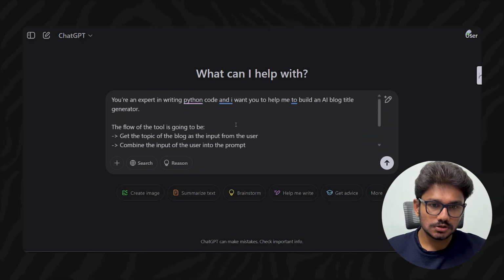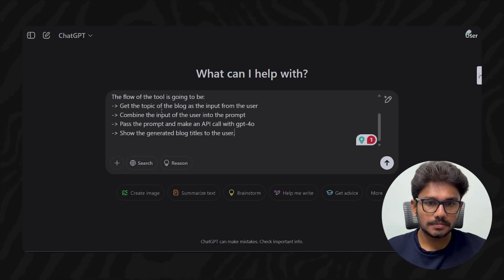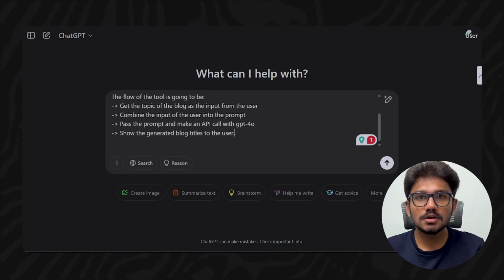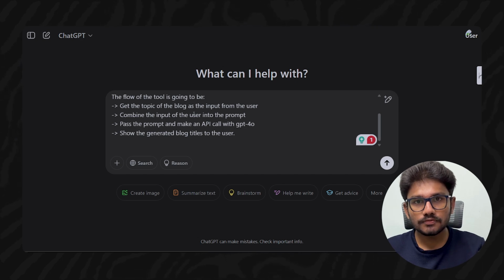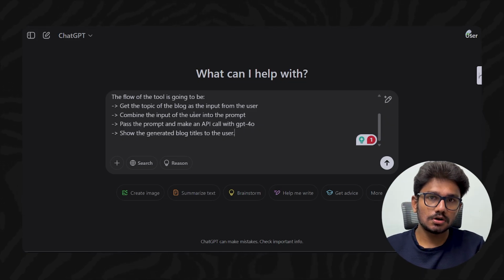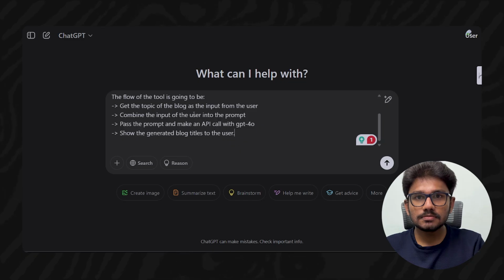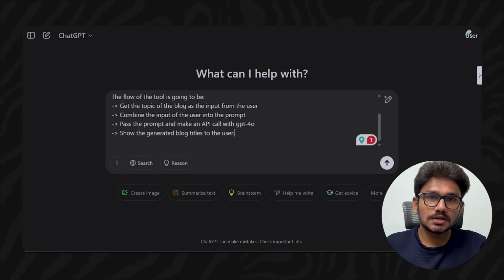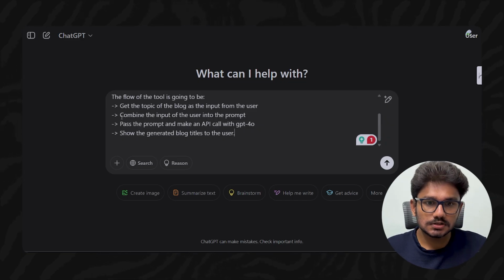The flow of the tool is going to be: it has to get the blog post topic from the user. The next thing is that it has to combine the input that the tool got from the user with the prompt, right? Let's say the prompt that we gave is "create 5 blog post titles on", and the next thing is going to be the topic that the user gave. So that has to be the variable which has to be attached to the prompt. So that is the second step.